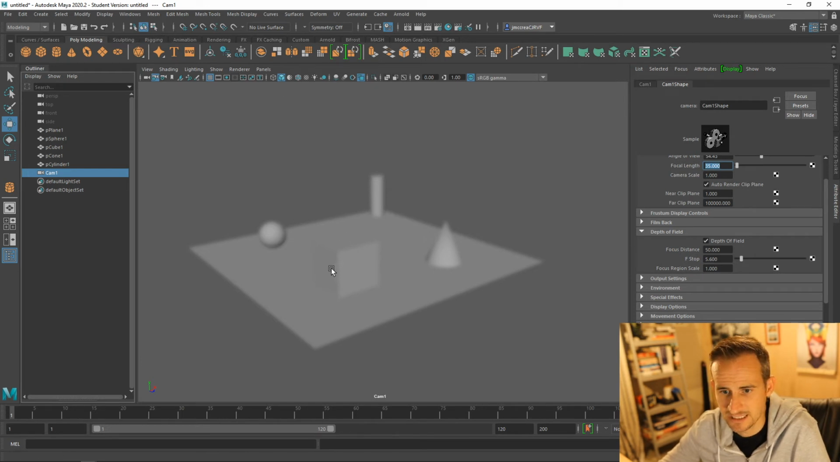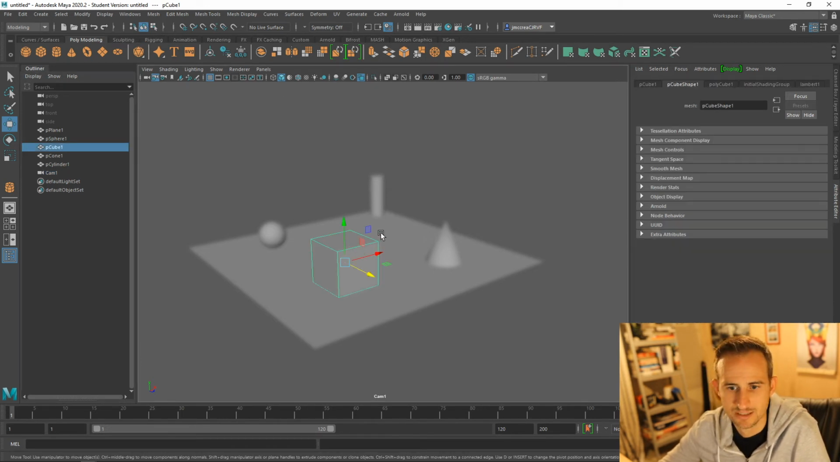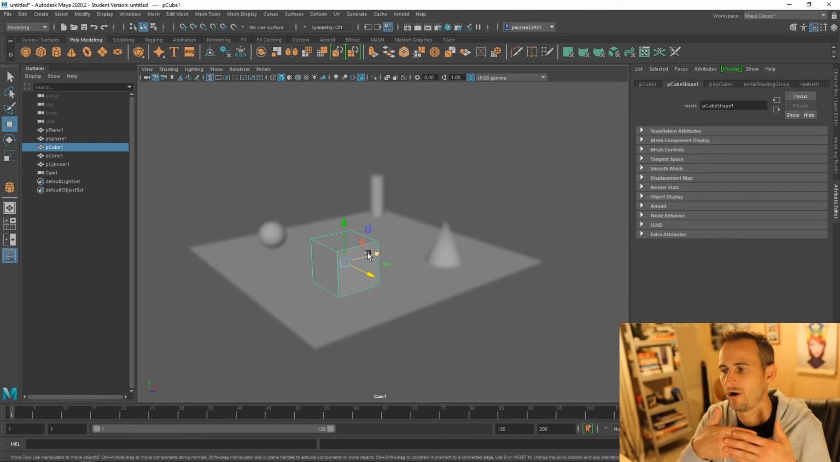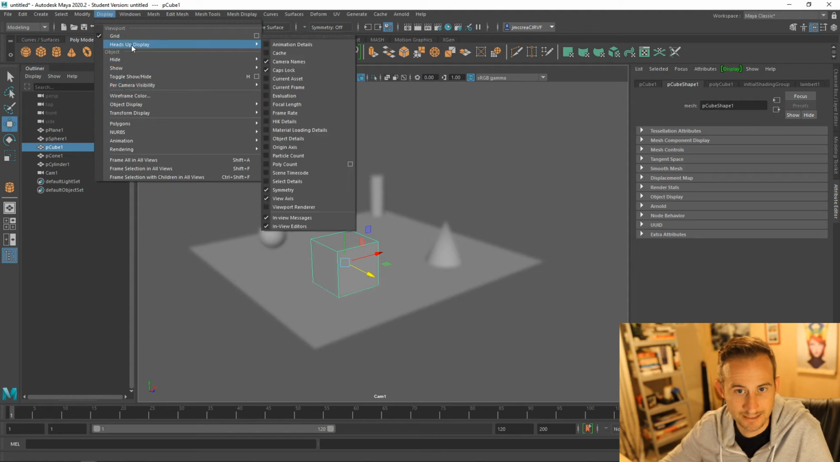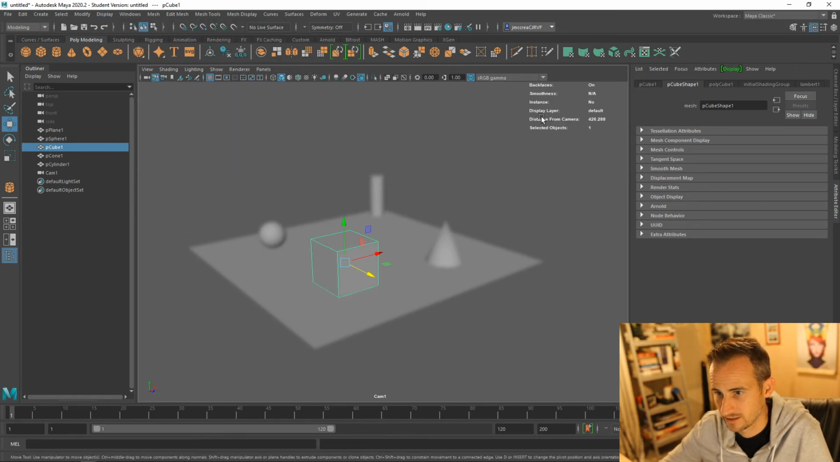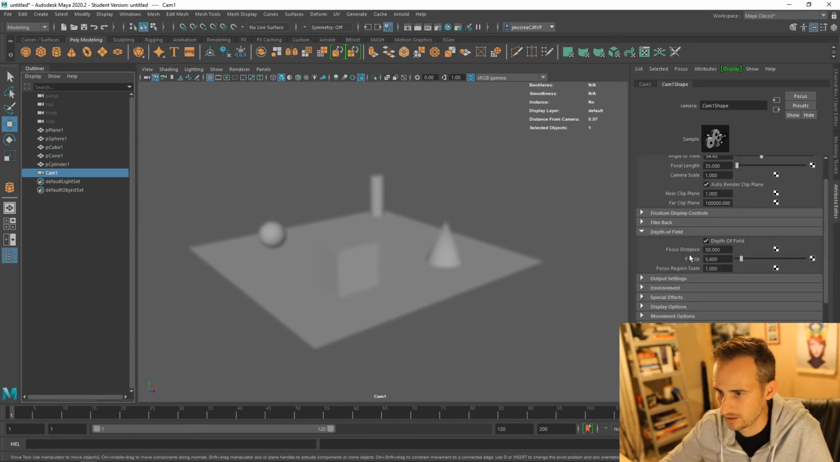But anyway, we need to see where this object is. So we want this cube to be in focus. So we need to figure out how far the cube is from the camera, okay? So let's do that. Under display, heads up display, and object details, and it's right there. Distance from the camera, so 426. Okay, so 426. So I go back on my camera.